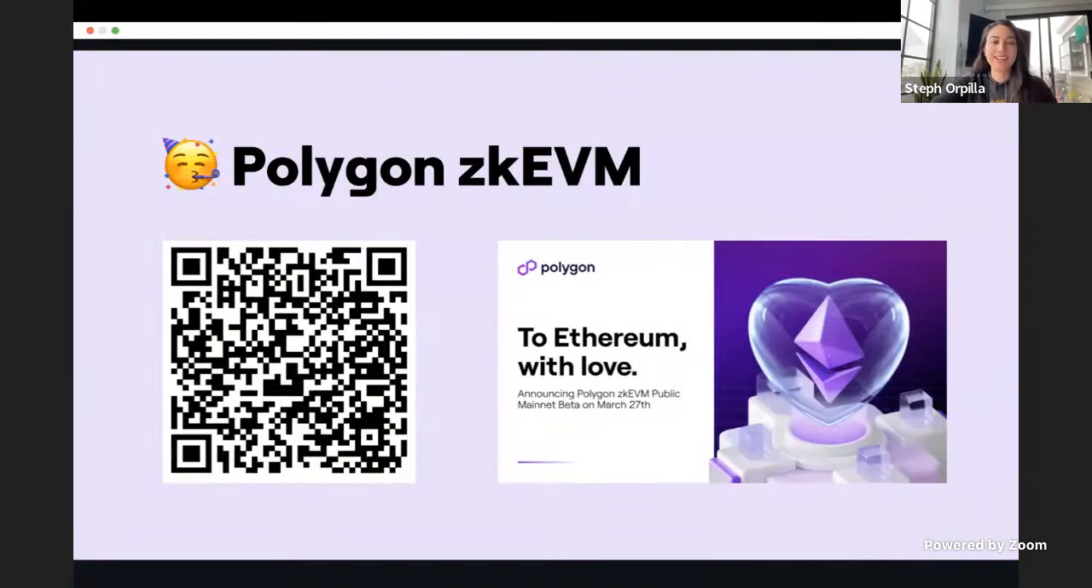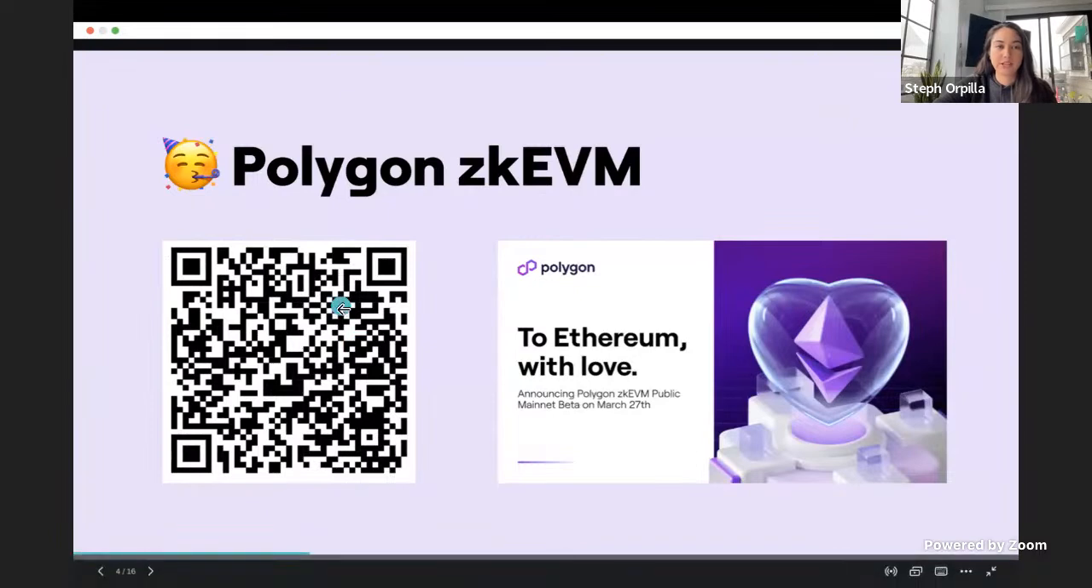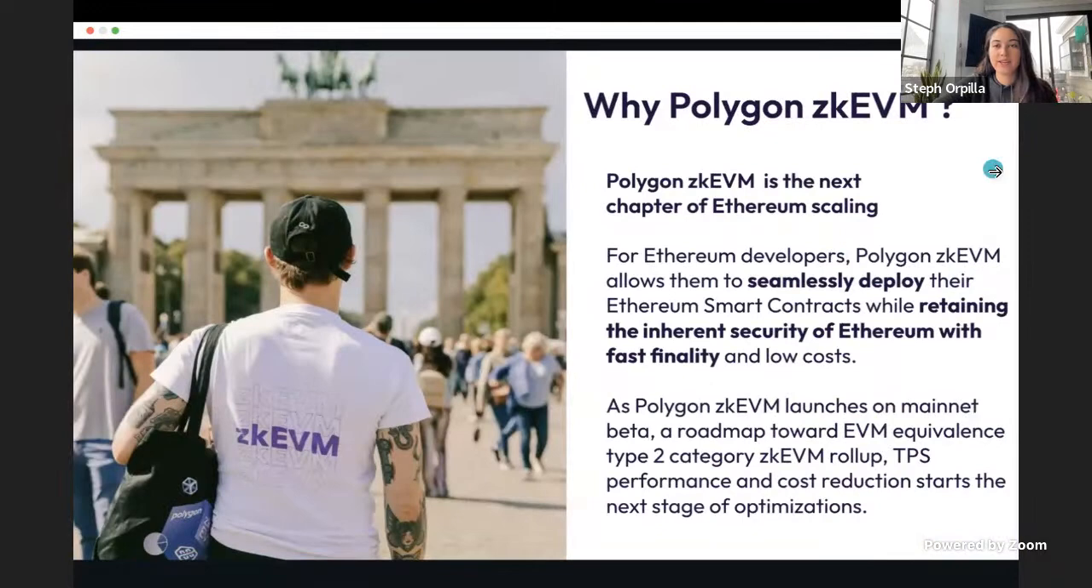All right, so Polygon ZK-EVM, this is so exciting. I'm stoked about this, and lots of developers are. You can read more about our announcement and our blog post if you scan this QR code, but I'll get more into that. First thing is why. So we believe this is the best way to scale Ethereum.